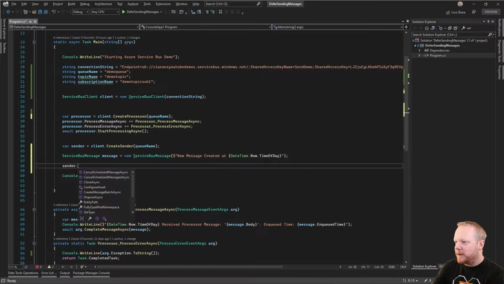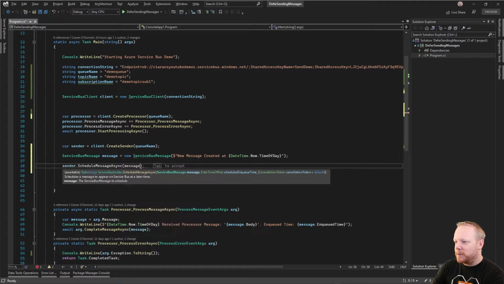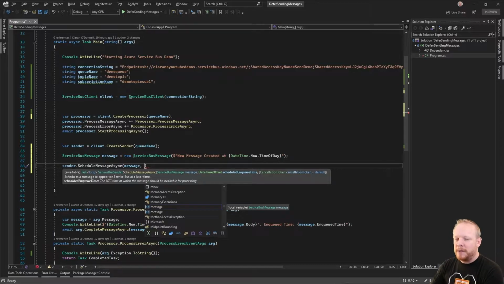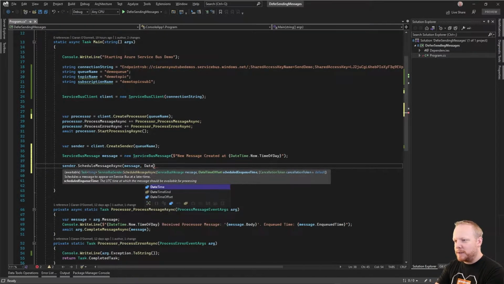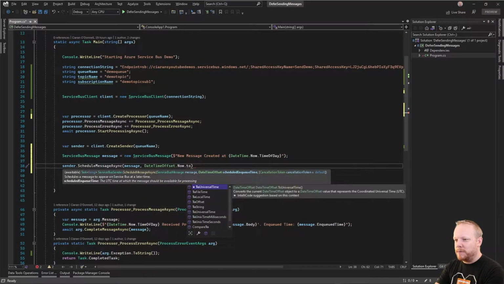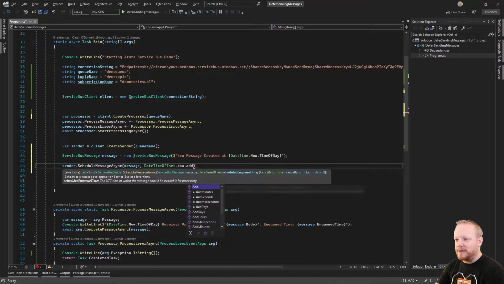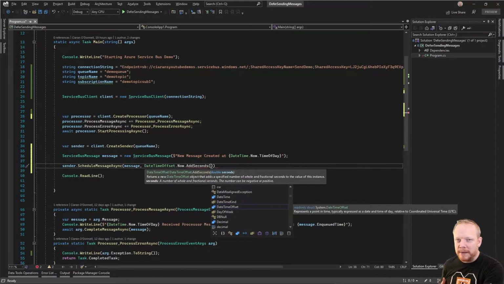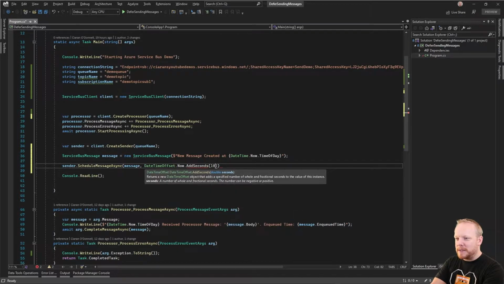And then with the sender, we do sender.ScheduleMessageAsync, and that's kind of like sending. We pass in the message, but we also have to pass in when we want the message to be queued, and that's a DateTimeOffset. So I'll do DateTimeOffset.Now.AddSeconds. In a business application, you'll probably have a reason for scheduling a message and you'll have the time you want it to be sent, but for right now, I'm going to schedule this to be just 10 seconds in the future.